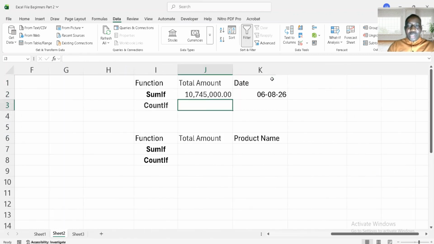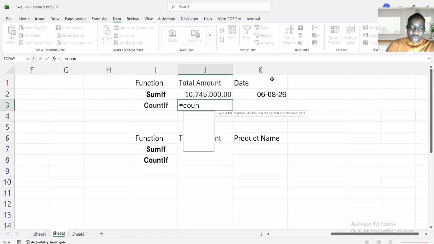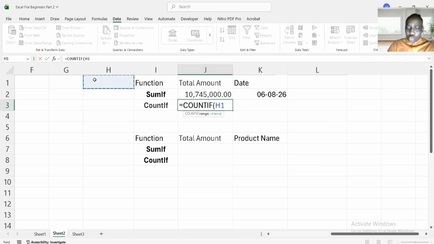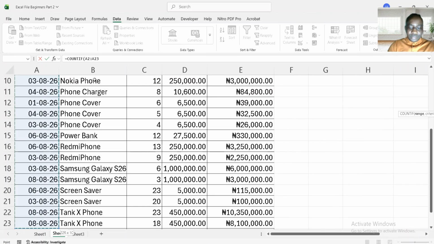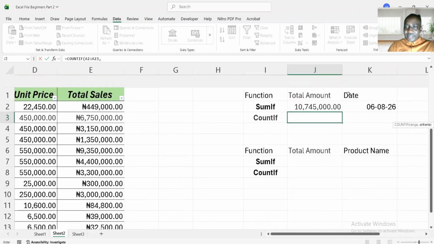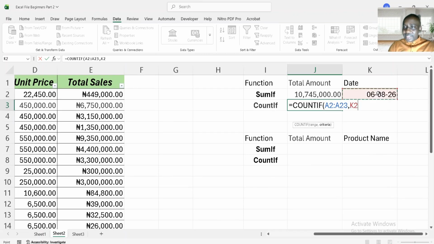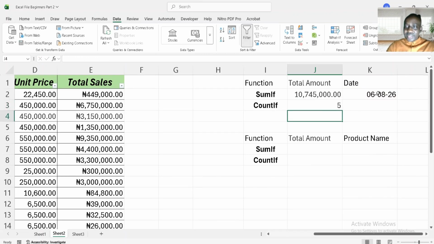Now if I want to do the same thing to count the total product that we sold for that day, I can just type equals COUNTIF, press tab. The first question it will ask you is the range. What is the range? Because date is our criteria, isn't it? Let's go to the date and pick the date. Press comma. The next question, what is our criteria? It is the date, isn't it? Close the bracket and press enter.